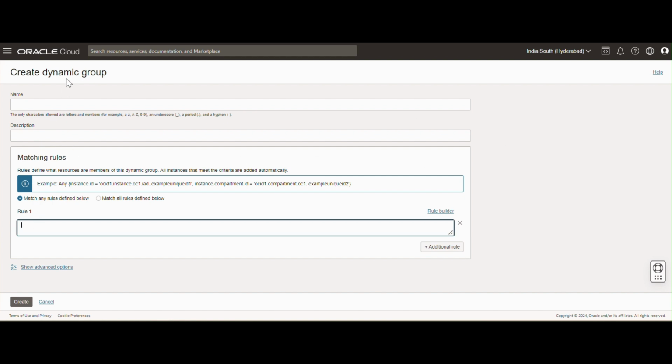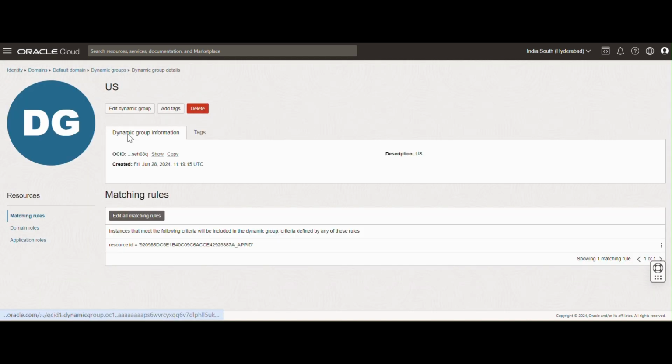Let me cancel it. This is the dynamic group which I created already. The only thing we have to provide here is resource.id equal to your client ID. So this step is completed. If you want to make any changes, you can use the edit option.